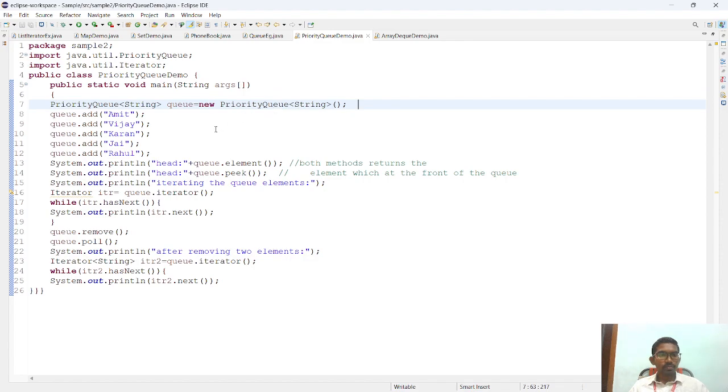Next, PriorityQueue class. So in string format, I want to insert the elements into the queue. Let us take 5 names. We'll say Amit, Vijay, Karan, Jay, and Rahul. I inserted these 5 names into the queue, and the method q dot element is used to get the element which is at the front, and in the same way, the peek method is also used to get the element which is at the front of the queue. So both these methods return the element which is at the front of the queue.